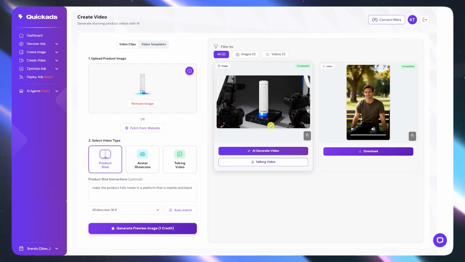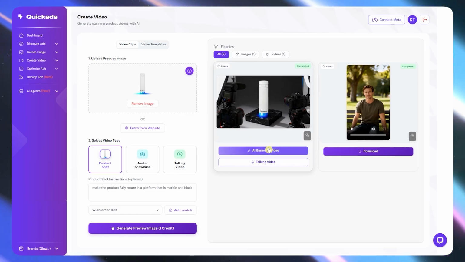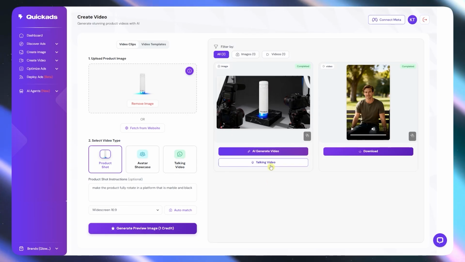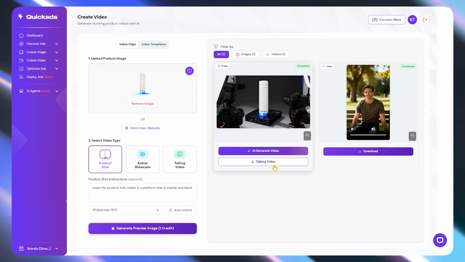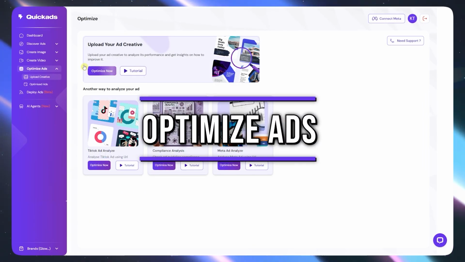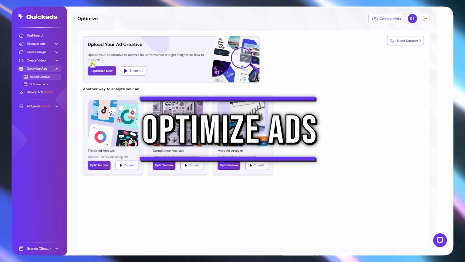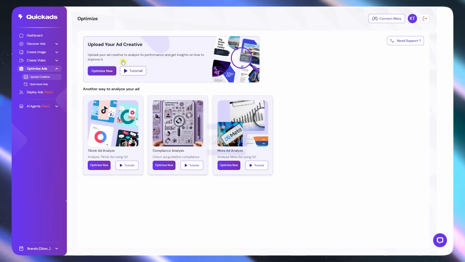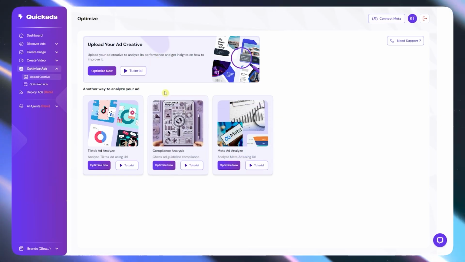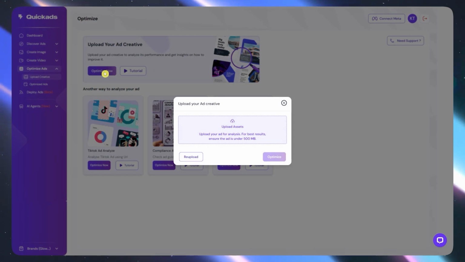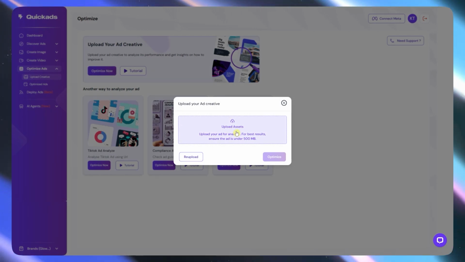So yeah, that's how you create your UGC ads right here. You can take it up a level if you would want to go for a video or a talking video. And now next is that we have optimized ads. And from here, we can now upload our ad creative, and it will now be analyzed on its performance and get insights on how to improve it. So let's click here on optimize now and upload our assets right here.